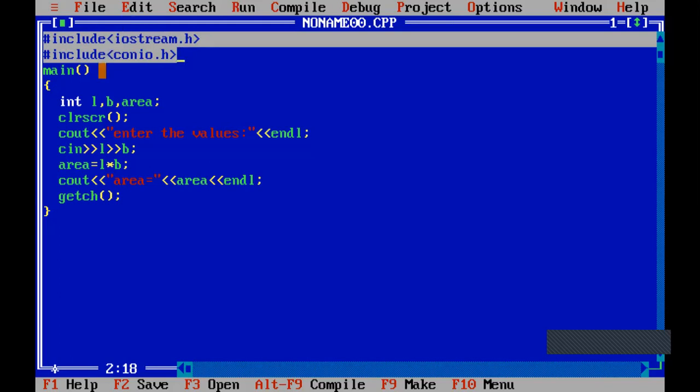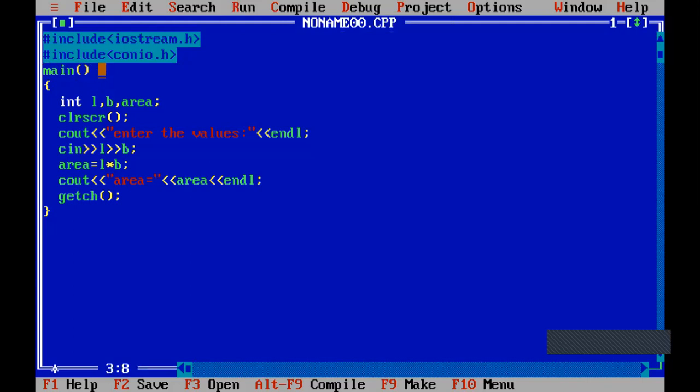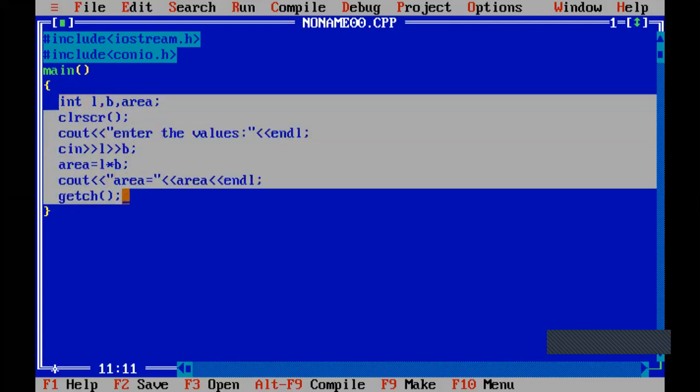Then after the header files, the next thing is we write main. Then, as I have told, we open a flower brace and then close a flower brace. The opening flower brace is the beginning of an instruction, and the end flower brace is the end of the instructions. Whatever we write between the flower brackets is the main body. This is our main program, the program that we want to execute.